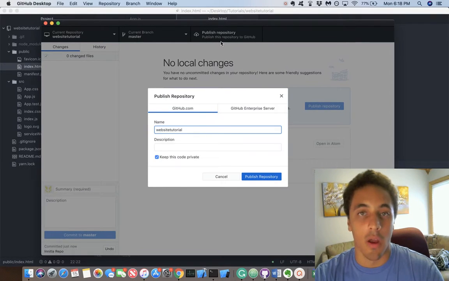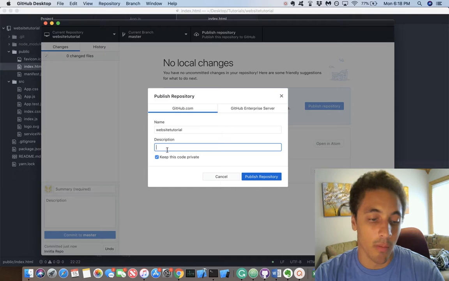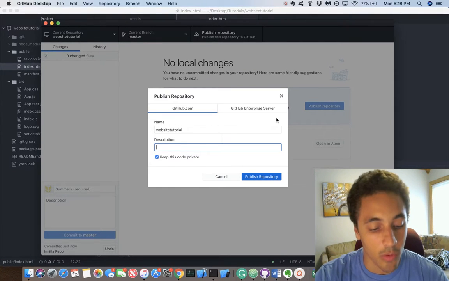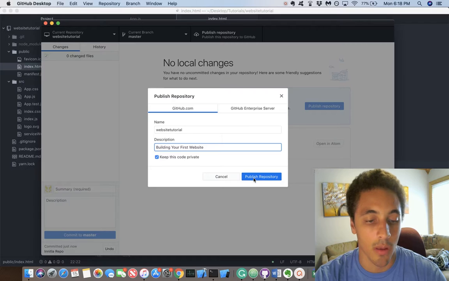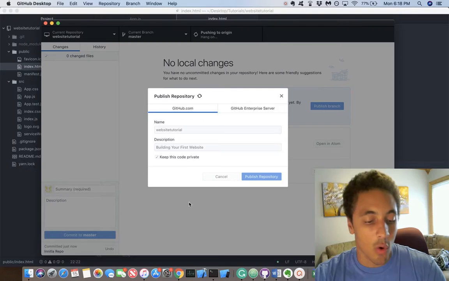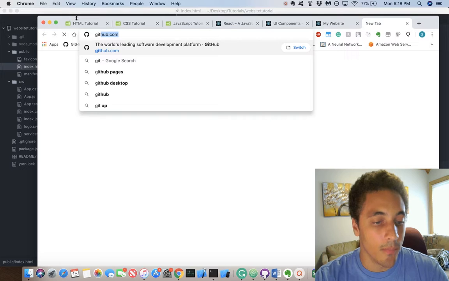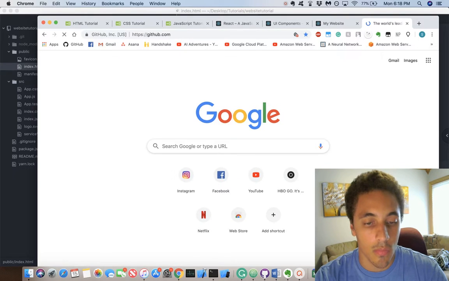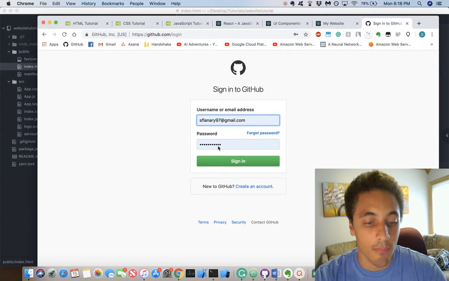If you're not signed in already, sign in to the GitHub desktop app with whatever you did for the GitHub website, and make a name for it. You can describe it. We'll do building your first website. Go ahead and publish that repository. That'll take a quick minute, but once you get that done, we can go back into GitHub and you should be able to sign on and see whatever you publish from there.